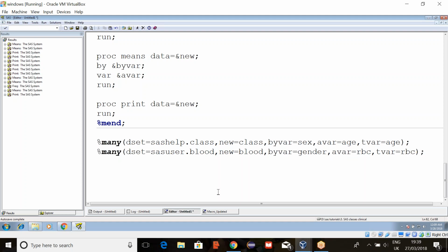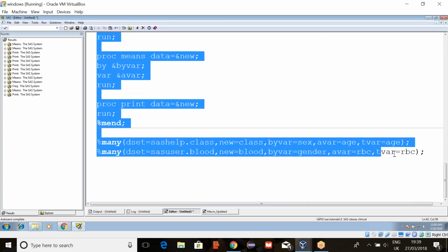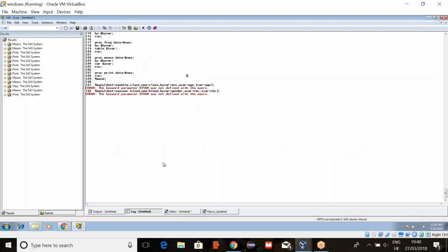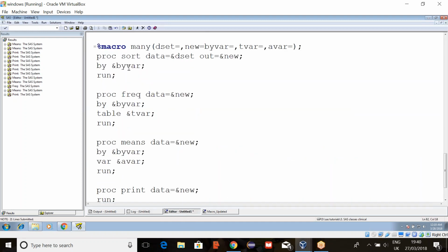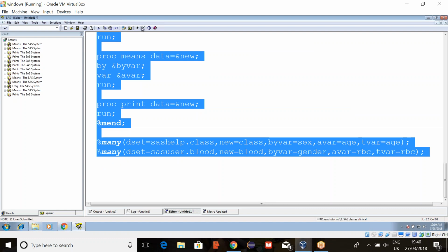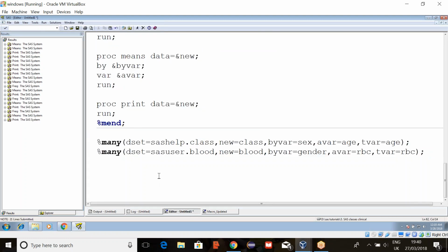Like this we'll use. So let's run this. Something went wrong. Yeah, in the above, by var, you didn't put the comma. See, frequency, means, printing, and frequency, means, and printing for both the data sets.